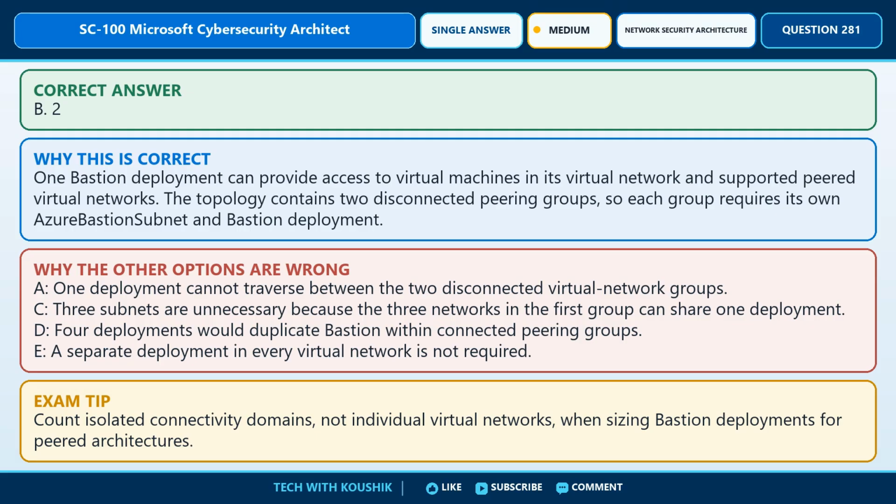Why are the other options not correct? A. One deployment cannot traverse between the 2 disconnected virtual network groups. C. 3 subnets are unnecessary because the 3 networks in the first group can share one deployment. D. 4 deployments would duplicate Bastion within connected peering groups. E. A separate deployment in every virtual network is not required. Exam tip. Count isolated connectivity domains, not individual virtual networks, when sizing Bastion deployments for peered architectures.